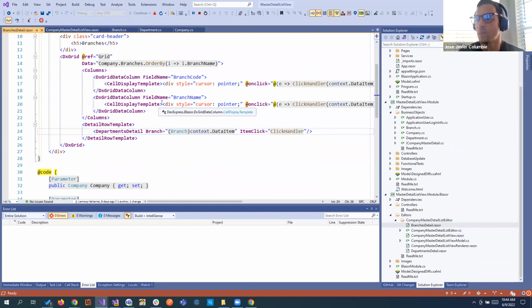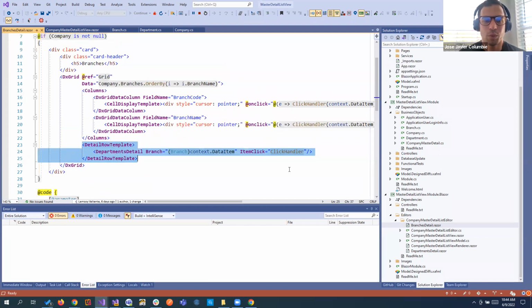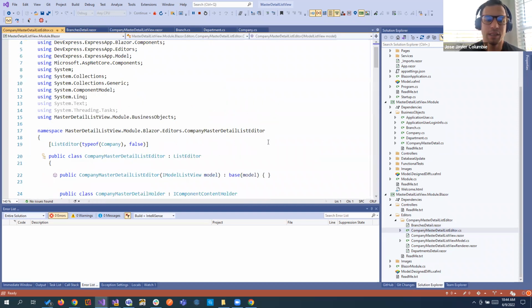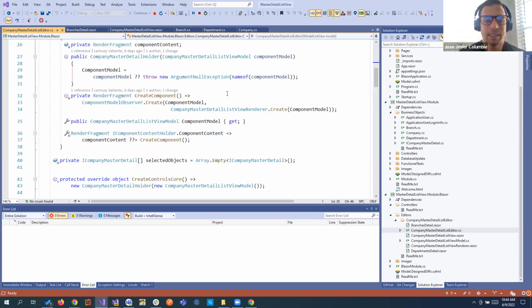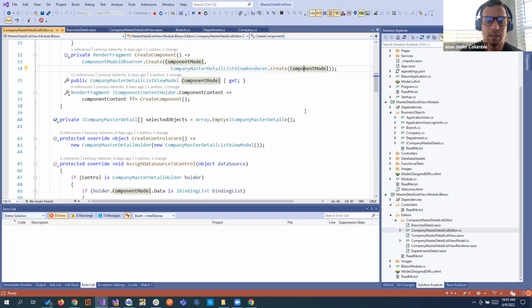We have our DX grid as we would use in Blazor by itself, because as we always say, this is a Blazor application, a regular normal .NET Blazor application. So basically we create a grid and then we put our template there. And that's it. Of course, we have everything, our model and our lower layer. So this is what connects with SAF, just the list editor. We have our list editor here, that is the company master detail list editor, that's how we call it. And this is the one that creates, through the renderer, our razor and connects that razor with our model, that is basically a class. That's it.